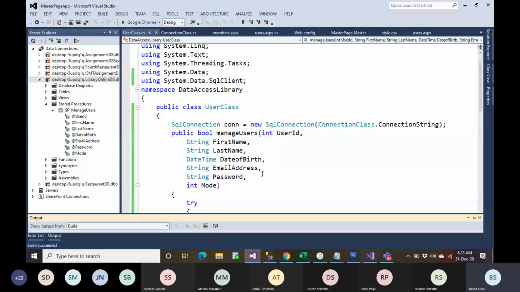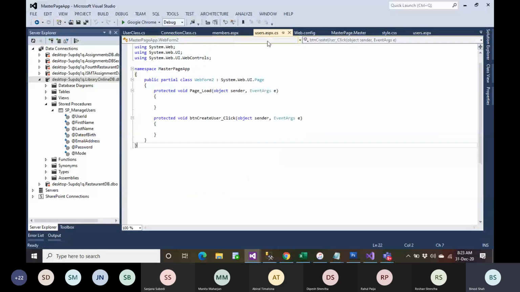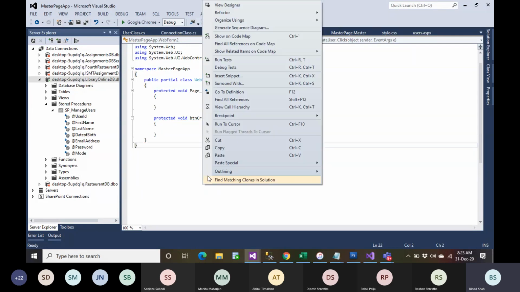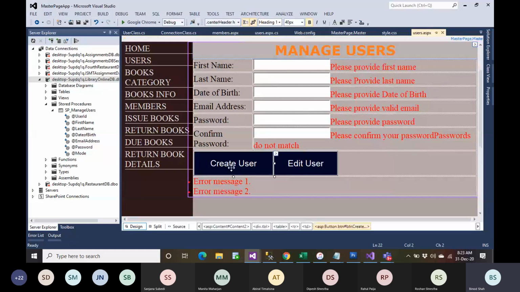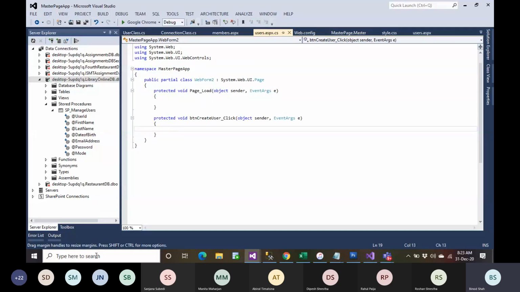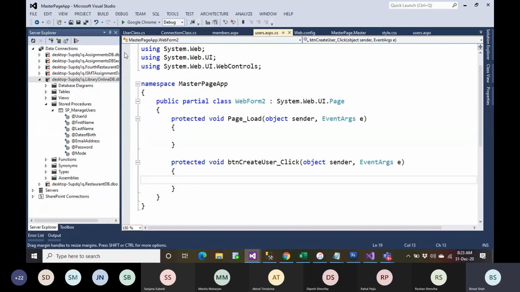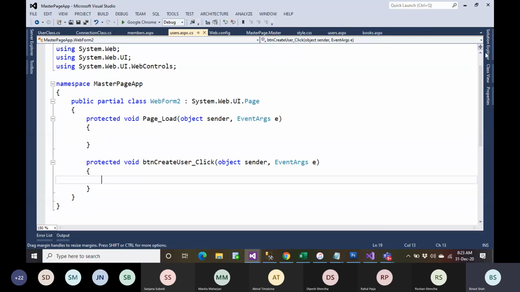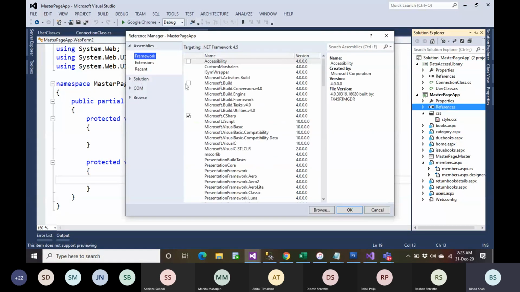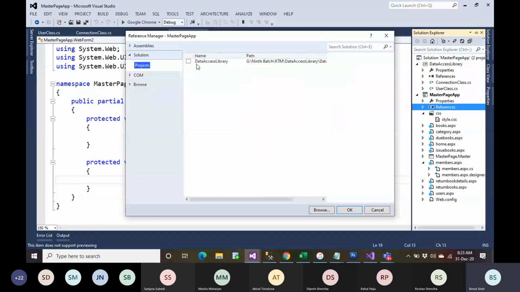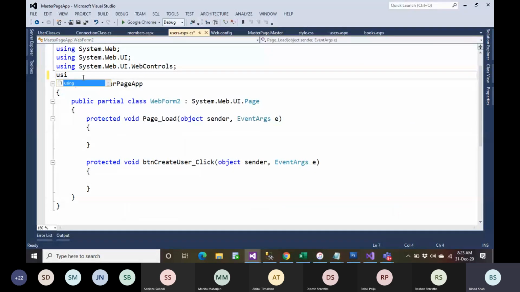Now let me go to my users form, and here I have already clicked on this create button. Still, let me go to designer and make sure. Okay, so there is a create button option here. But before I do this, I need to include a reference into my project. So right click, add reference. I need to include the project reference here. So the solution's data access library has to be included in my project. So I can now use the data access library.